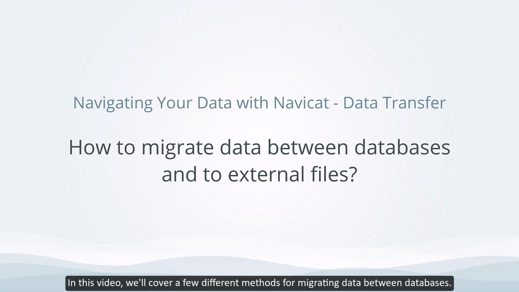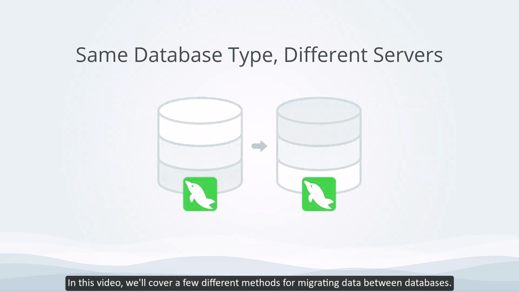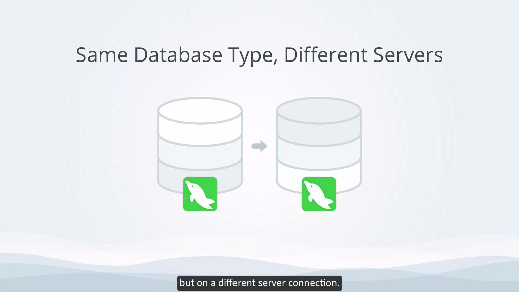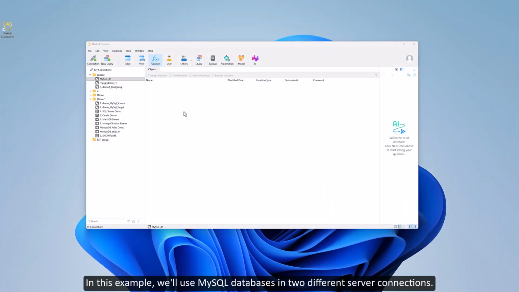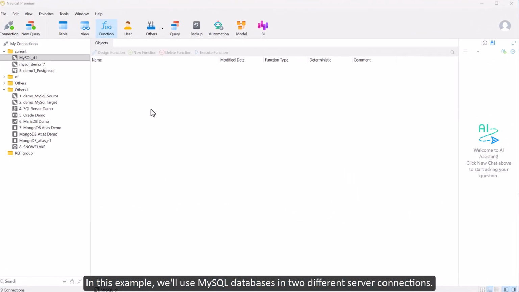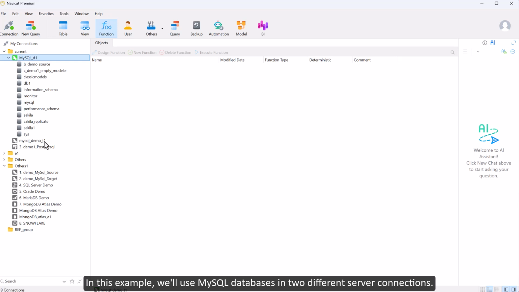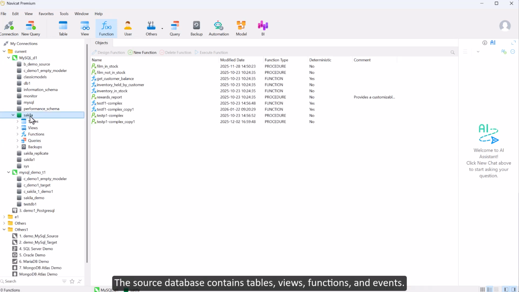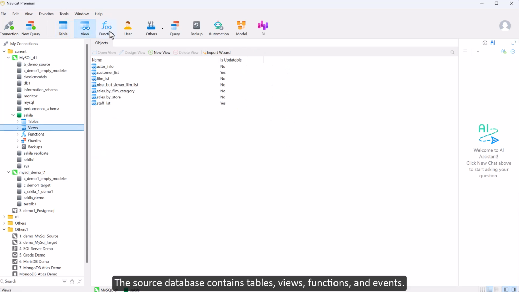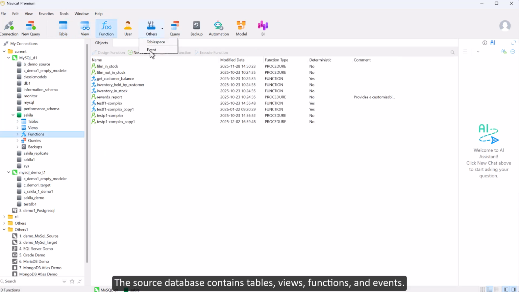In this video, we'll cover a few different methods for migrating data between databases. First, let's transfer data to another database of the same type but on a different server connection. In this example, we'll use MySQL databases in two different server connections. The source database contains tables, views, functions, and events.